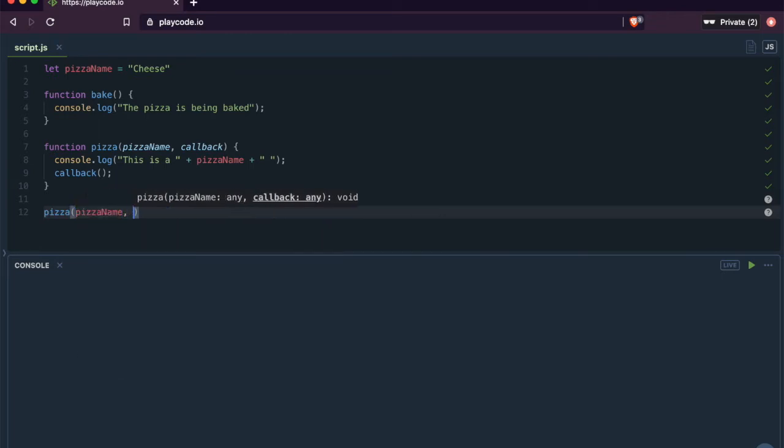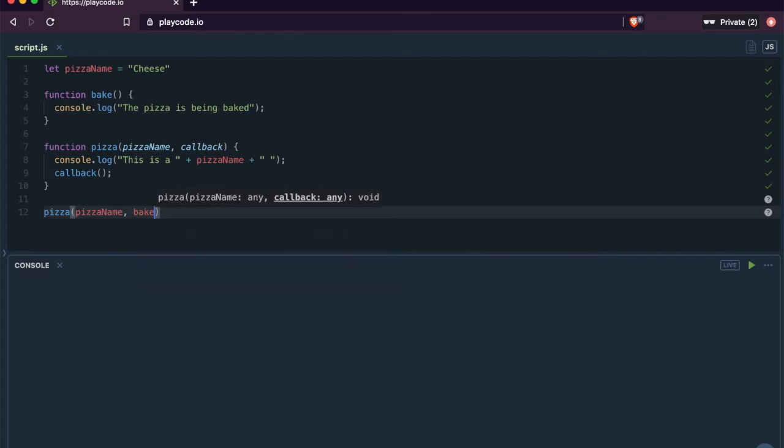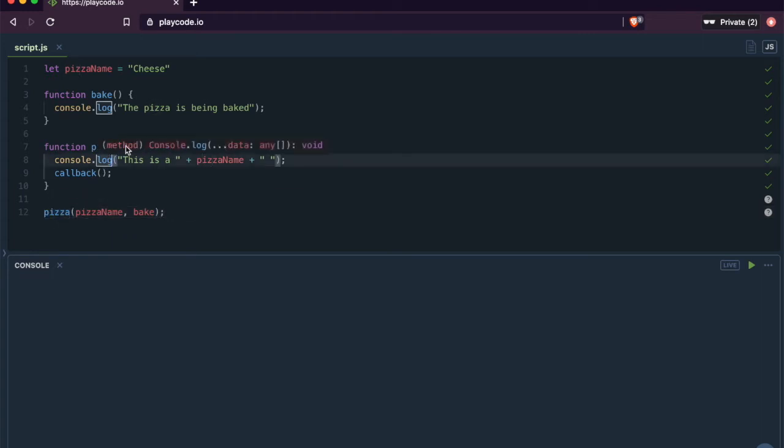I'll pass pizza name, and now if you see what I've done, this is my function pizza, which takes a pizza name and a callback function. Now I'm passing the pizza name and the reference of bake, which is in itself a function. I'm passing it to my function pizza. Now let's run this and see what happens.